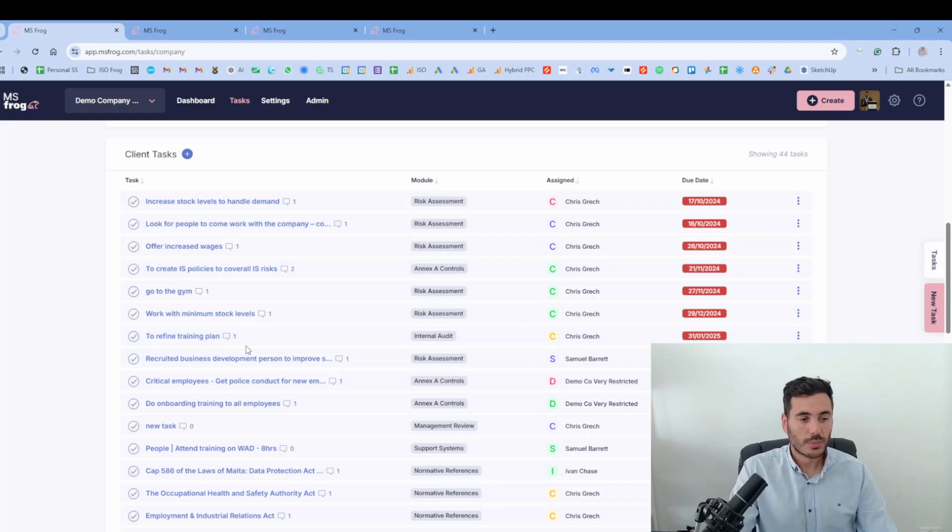Okay, so these are 2 essential elements relating to MissFrog, whereby we have a centralized location for all the tasks and a centralized location for all documents to make sure that everything is in one place and we don't have any loose ends and nothing falls through the cracks.